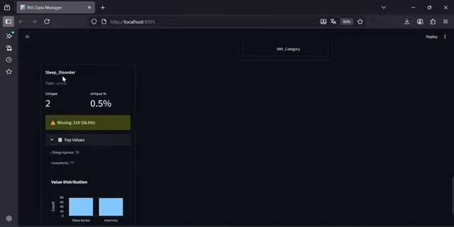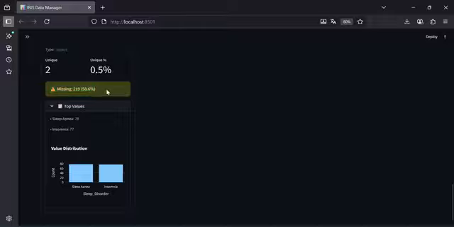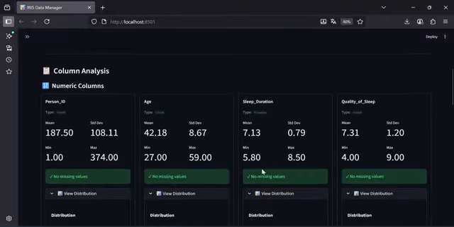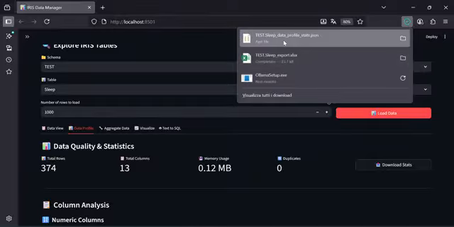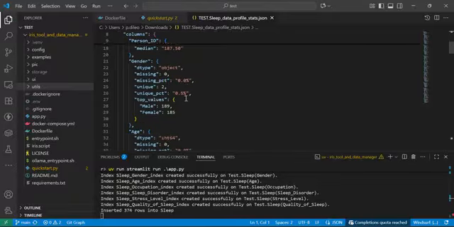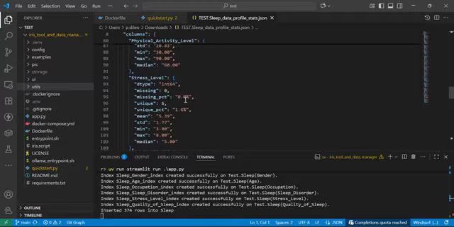And it also tells you if there is any missing value. You can download these stats and look at them. So you have all the insights here.